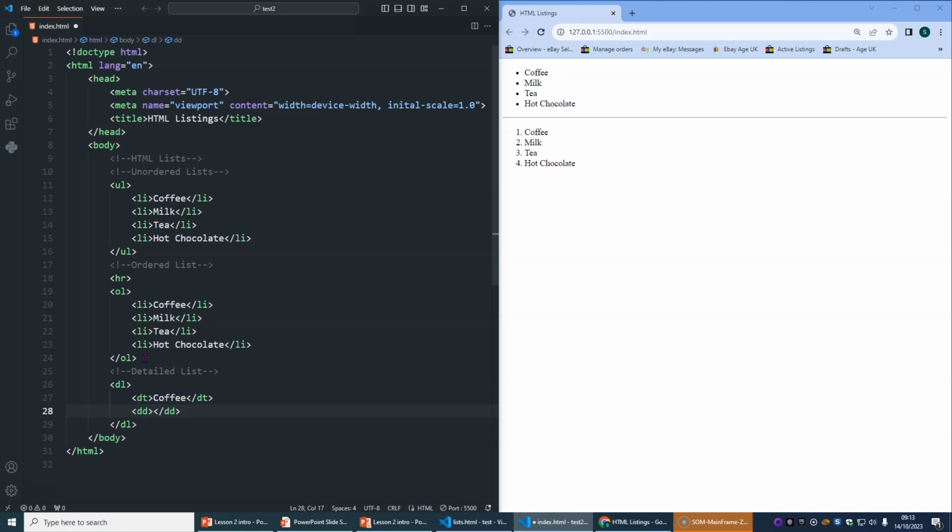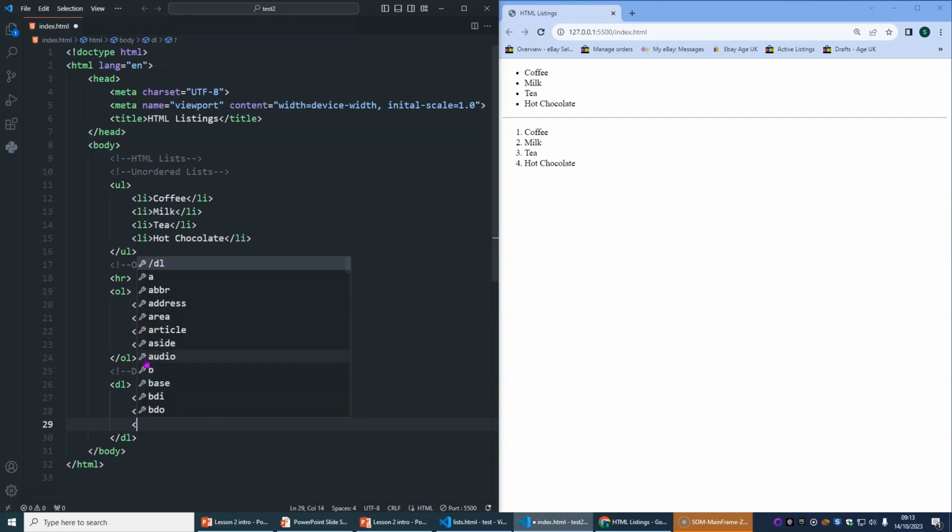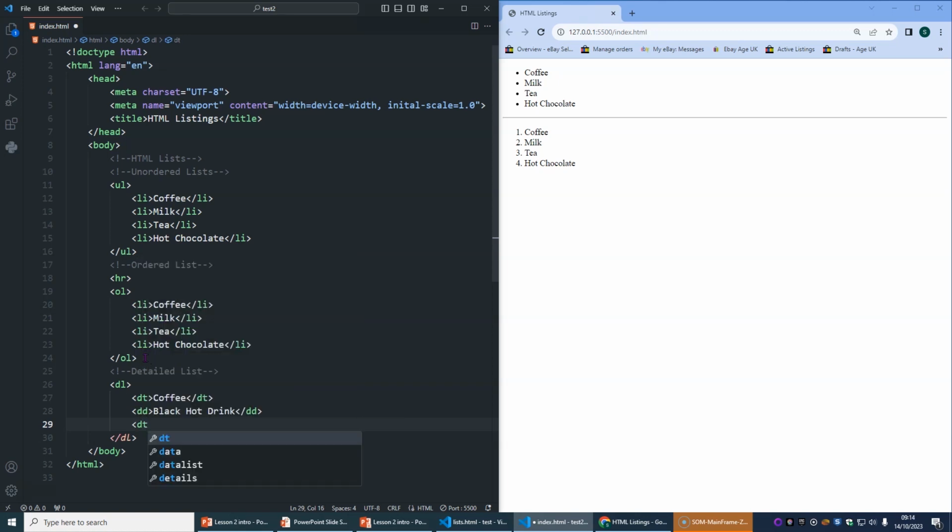So our detailed tag is coffee, and our detailed data of the coffee, so we can put something like black, hot drink. You can put something more descriptive, but just for now, just so you understand what I'm saying, put that in there. Now again, we can move on to put in milk. Again, we use the DD for the description, and this is just a white cold drink.